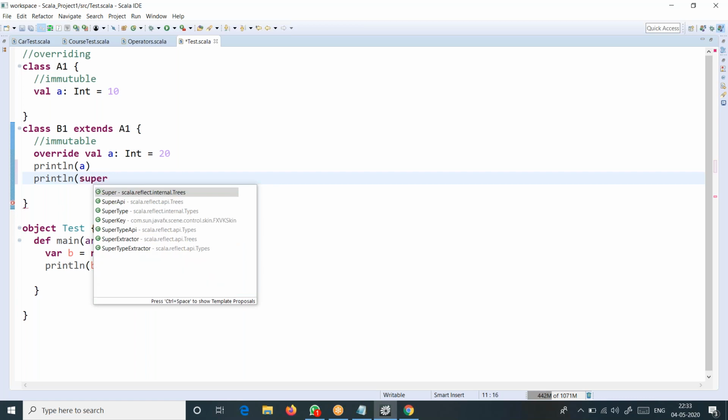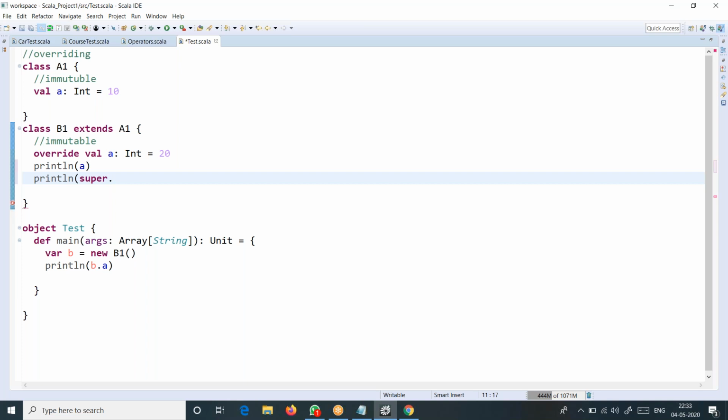Super dot. When I say super dot, you can see, sir, I applied the super keyword here. Usually this should work. Okay, here it is, they were asking only this for methods. Okay, fine, no issues.